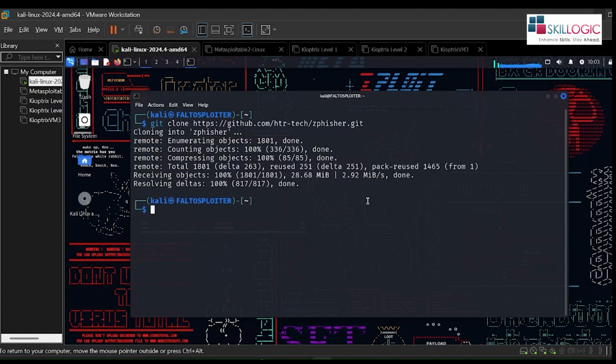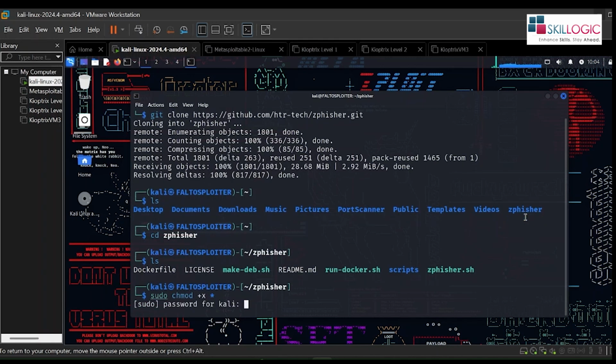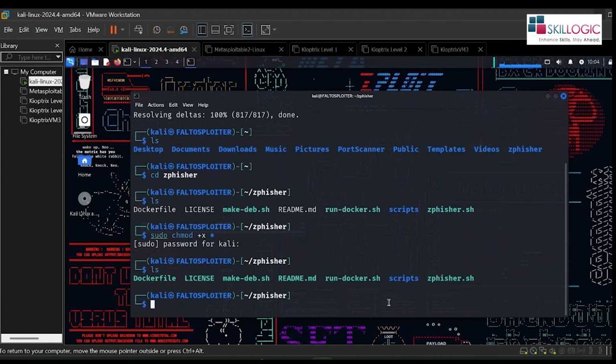Now type ls. You can see your zphisher folder has been downloaded. Type cd zphisher, and again ls, and type sudo chmod. We are giving this to give special permissions to execute it, so you don't need to give your username and password again and again. Now you can see the color has changed. And now it's simple. Type sudo, and dot slash zphisher.